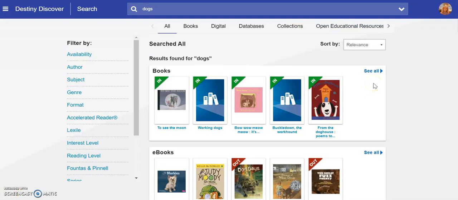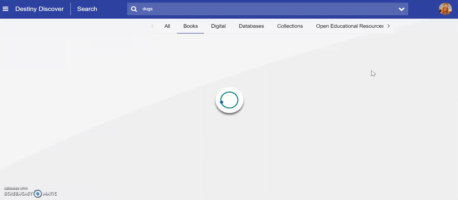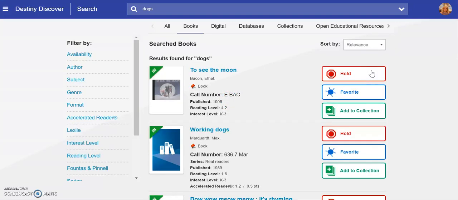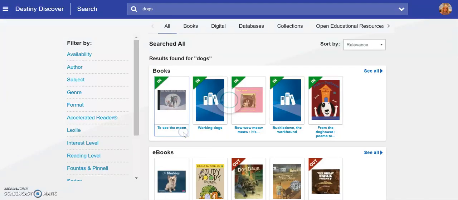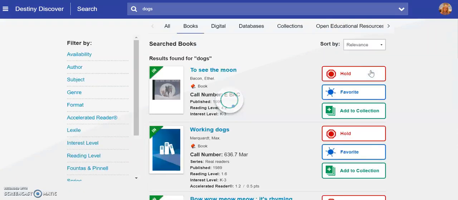Also, in the ribbon, there's a See All tab to see all results for books. And then you'll see the individual titles. You can go back to All. And you can do the same for ebooks, databases, and collections. Let's go back to See All for just a second. Once you're in a title, you can put a book on hold, mark it as a favorite, or add it to your collections. And we'll talk more about collections later.